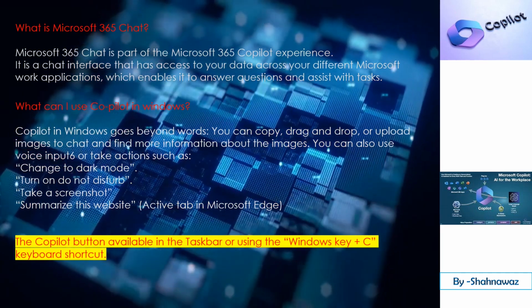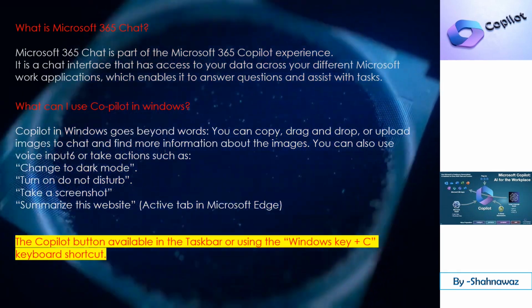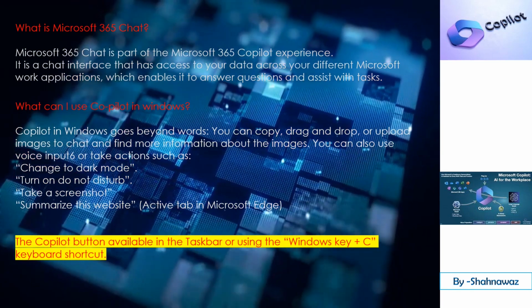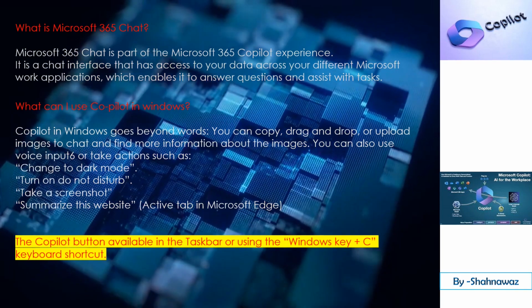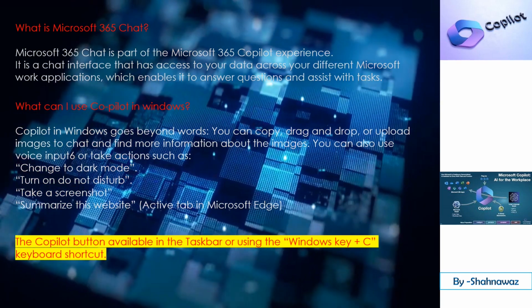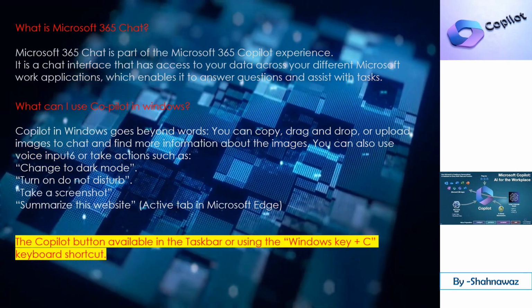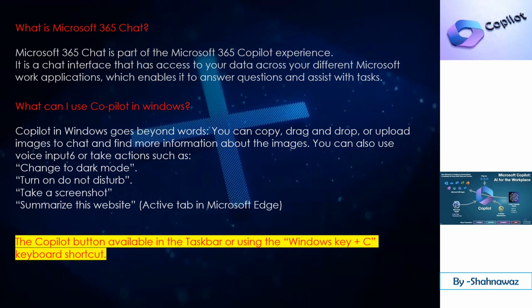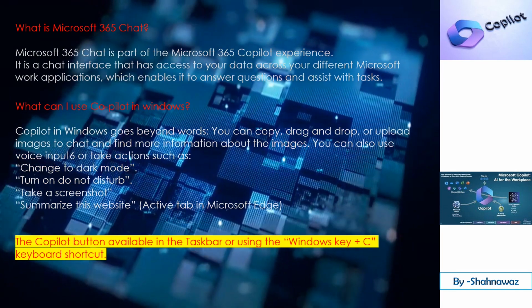You can also use voice input or take actions such as change to dark mode, turn on do not disturb, take a screenshot, or summarize this website, the active tab in Microsoft Edge. The Copilot button is available in the taskbar, or you can use the Windows key plus C keyboard shortcut.